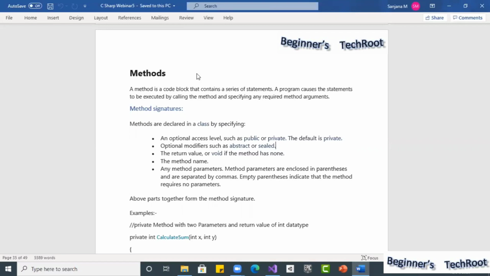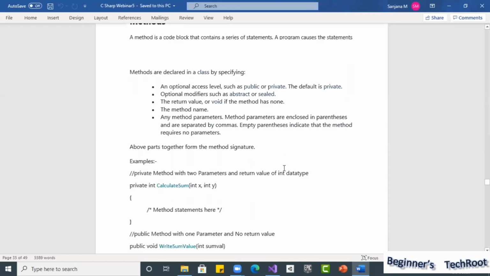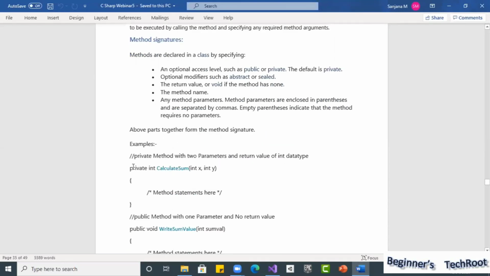All these, the access modifiers and optional modifiers, return value, method name, and method parameters, collectively together form the method signature. It's how the signature is specified whenever you are declaring or writing a method. So this is about the signature, and we will go to the examples.